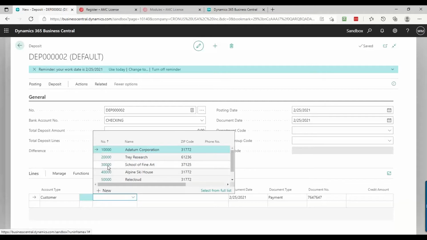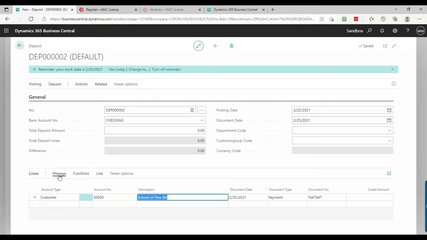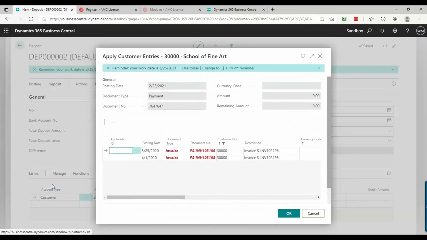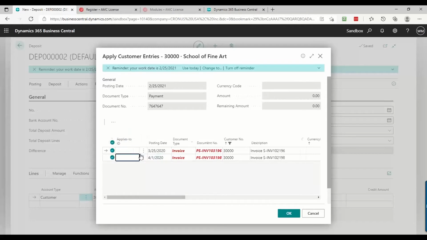Thought I selected my customer. Okay, I can go up here, functions, apply entries. It's going to show me the invoices that are open. Again, I can select multiple invoices by highlighting more than one.